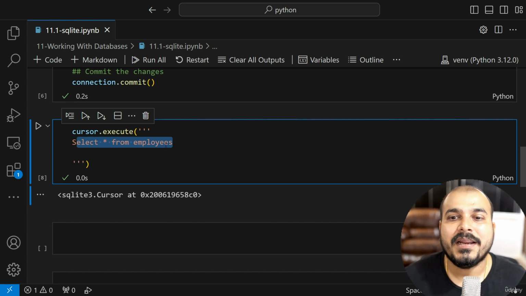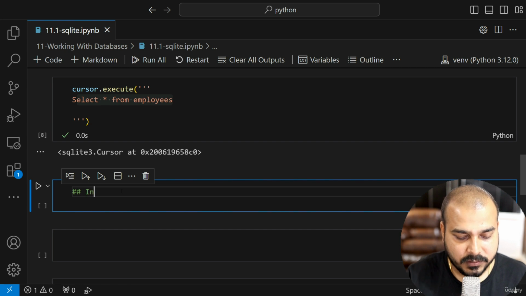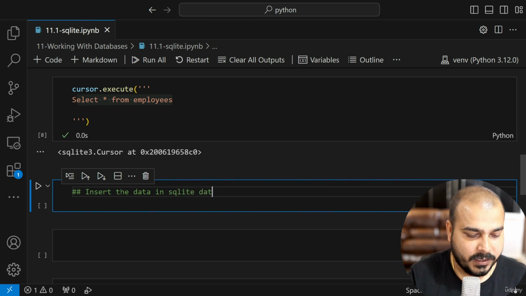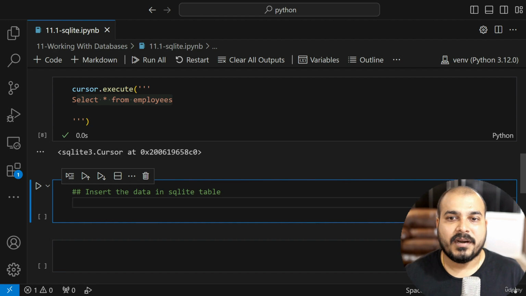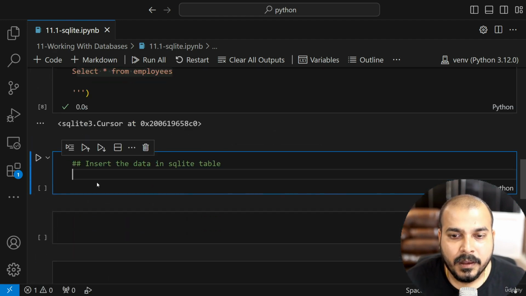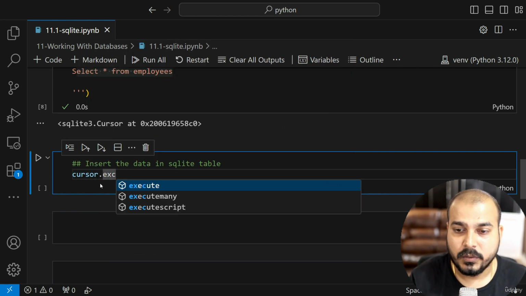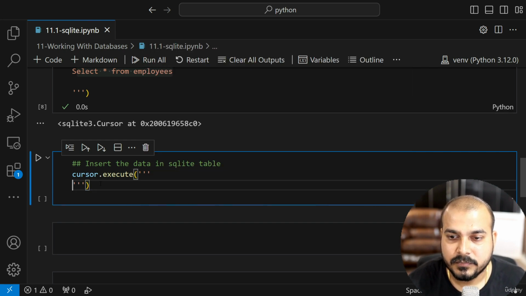But before that, what we really need to do is insert some data. So let's go ahead and insert some data. For this, I will write insert the data in SQLite3 database or table. And we are using that particular database, as you all know, that is example.db. Now, how to insert it? Again, I will be using cursor.execute, and here I'm going to write my insert statement.